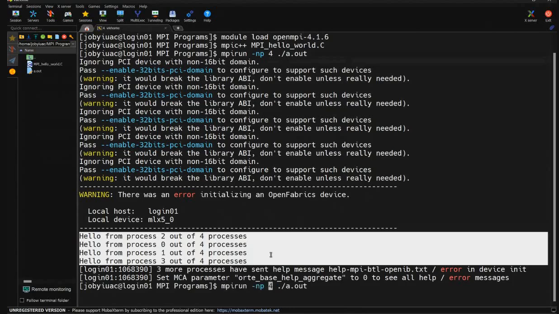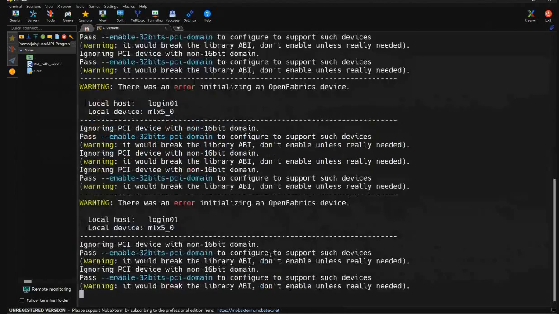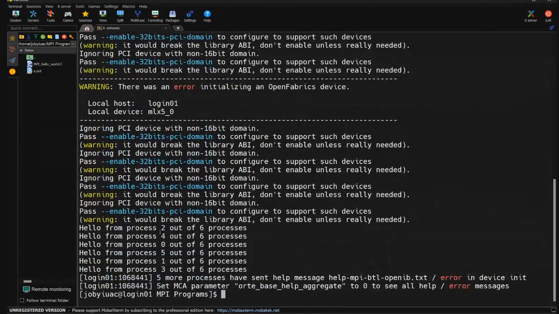Similarly, I can change the number of processes from here. Let's not do 46, that will be a little too big. So 6. Hello from 2, 4, 8. Notice one thing, there is no order between the processes. The reason is that some processes finish first compared to the others, and that is why this happens.